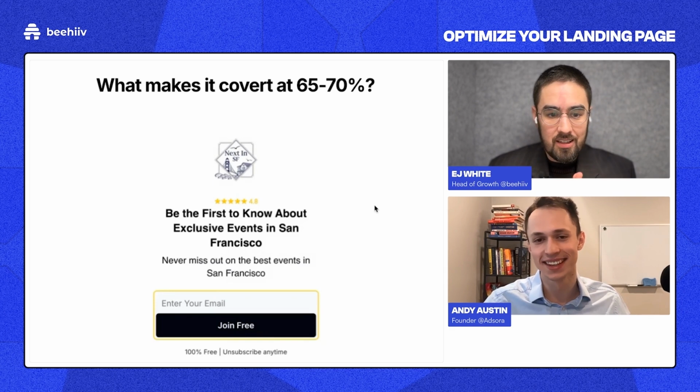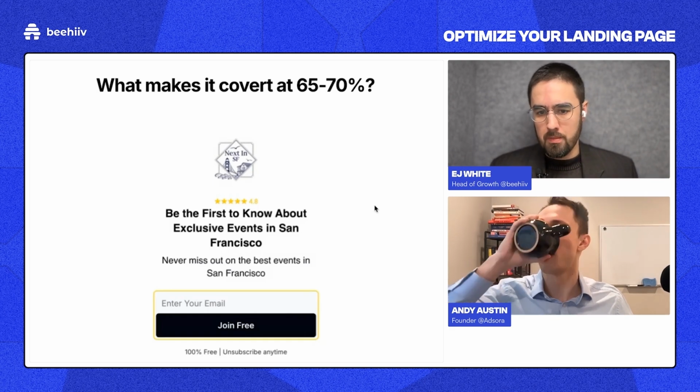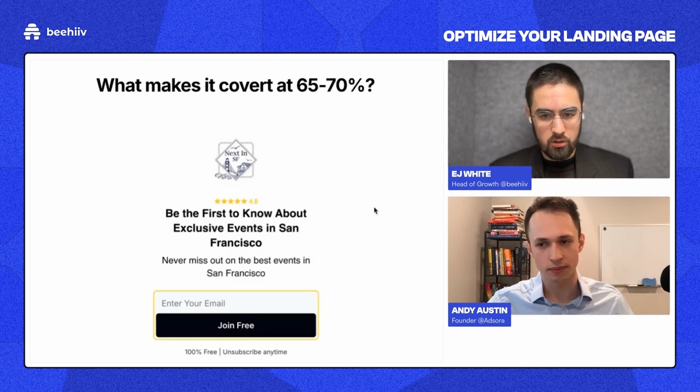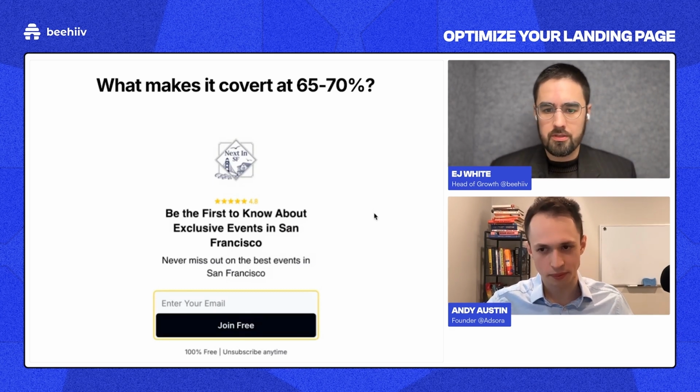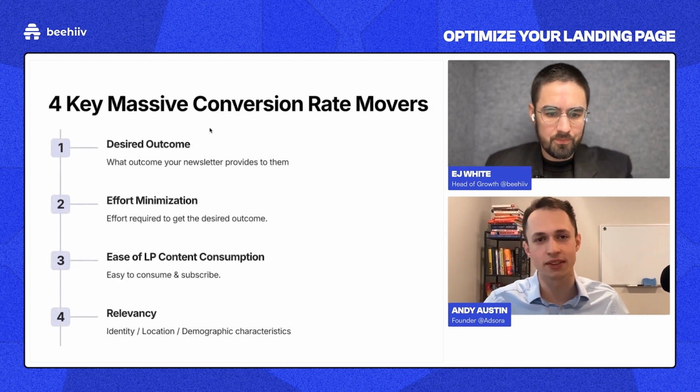Yeah. I'd say it's super simple and very to the point. There's no distraction on the page. The user has basically one choice. They either are going to subscribe or they're not. There's really no other choice to make. You're really reducing the amount of cognitive load that a user has. If they're on a very small screen like a phone, where most people will be, it's going to be very front and center, very focused, very simple. Subscribe, don't subscribe. So what are the 4 massive conversion rate movers?